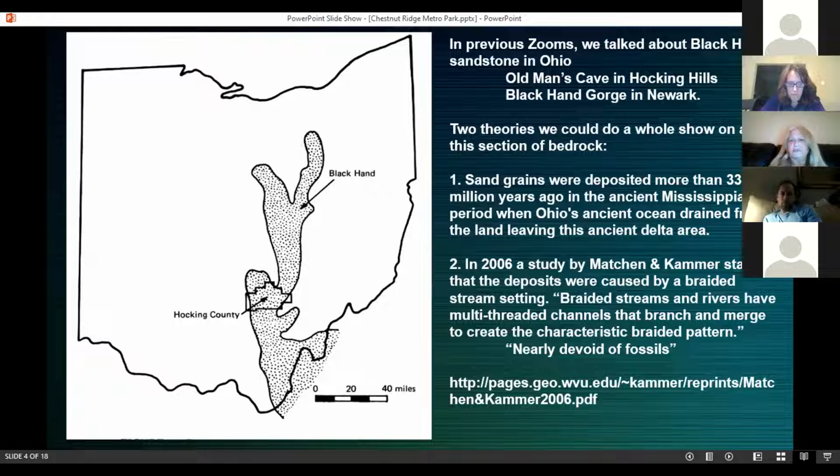As they have said, what the park outline says, sand grains were deposited more than 330 to 345 million years ago in the ancient Mississippian period. We talked about this in the geology one before, when Ohio's ancient ocean drained from the land, leaving this ancient delta area. That's what the park information says.